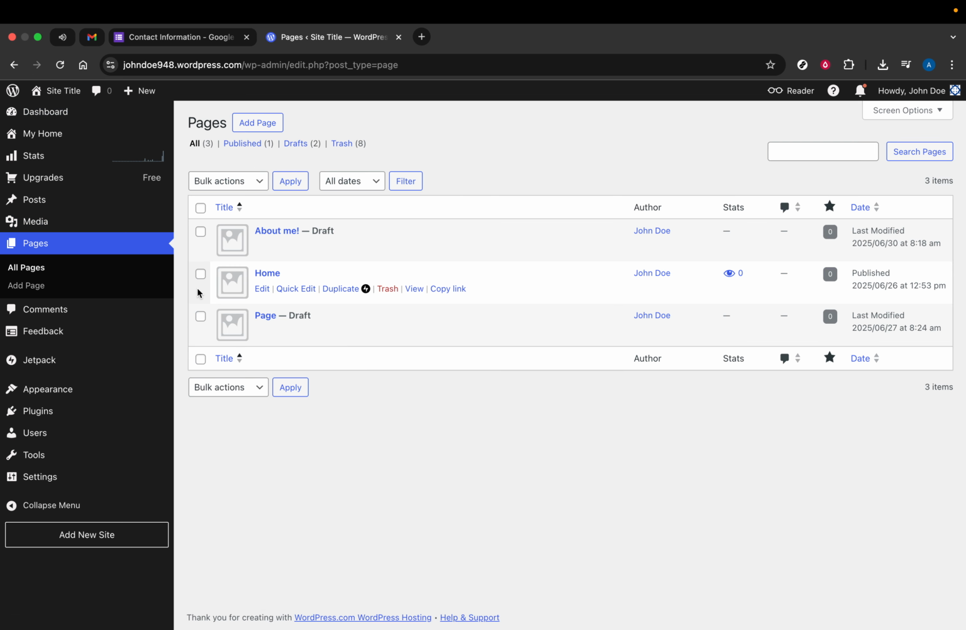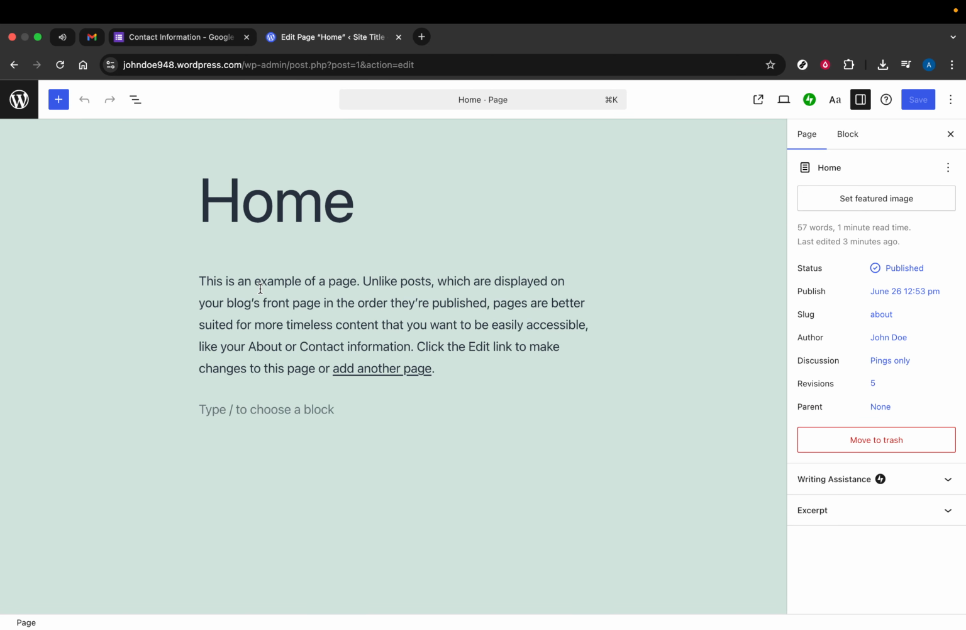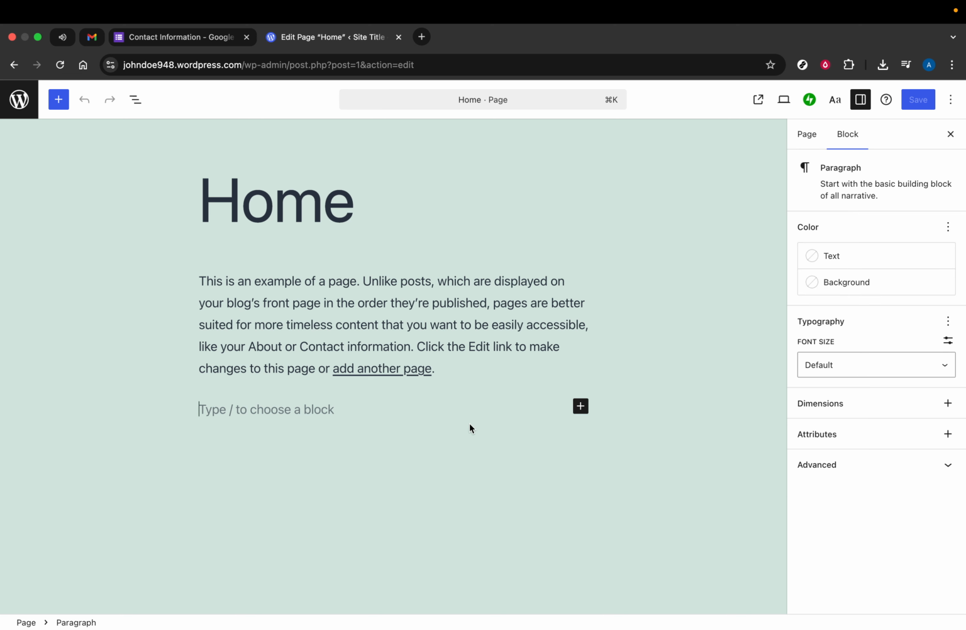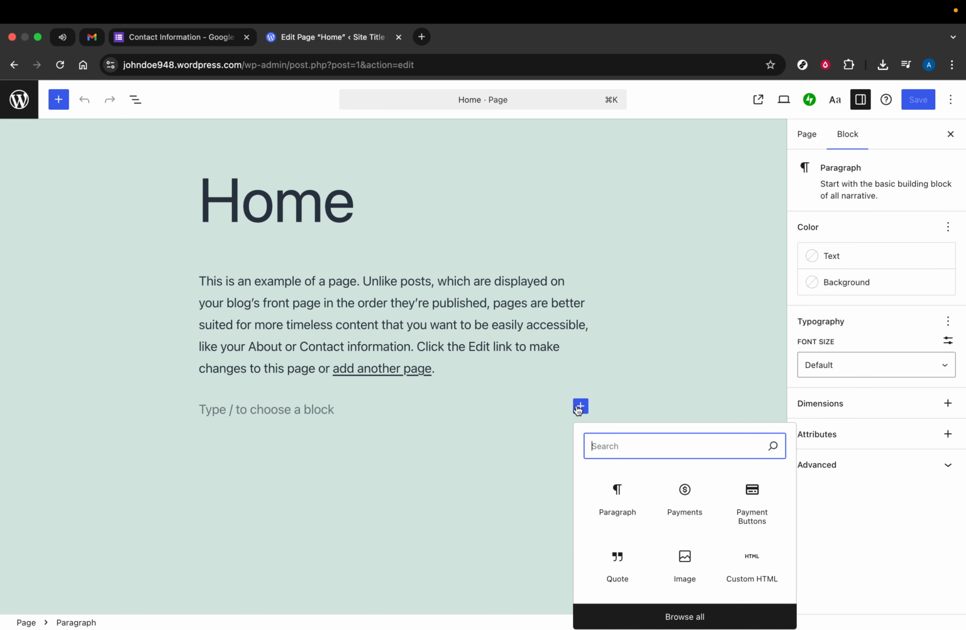Once you're on the page where you'd like to place your form, look for the option to add a new block. This is done by clicking plus Add Block. In this menu, choose Custom HTML. You'll see a blank space in front of you now, and this is where the magic happens. Paste the Google Form embed code that you copied earlier right into this space.